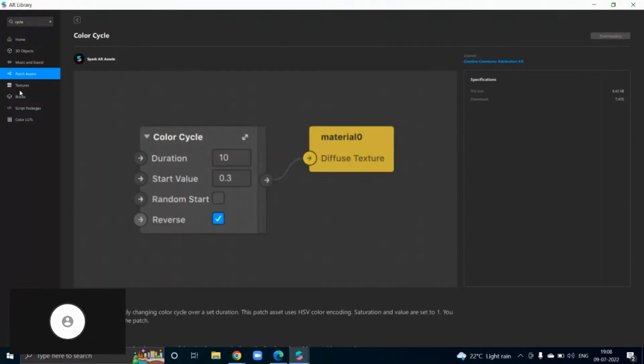Now what this patch is going to do, as its description says, is create a continuously changing color cycle over a set duration. This patch asset uses HSV color encoding. Saturation and value are set to 1. You can change this in the patch. So we can change these values, the duration and the start value, and if you want a random start of the color or reverse, we can also do it. Once it gets imported, you will find it in the assets, in the patches.